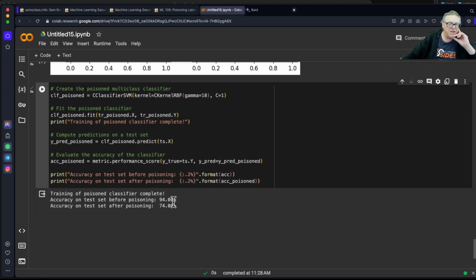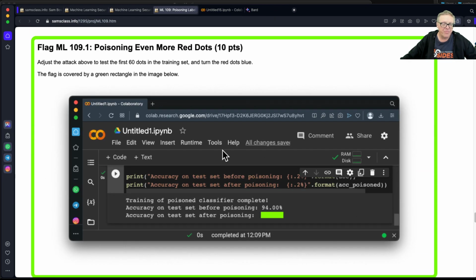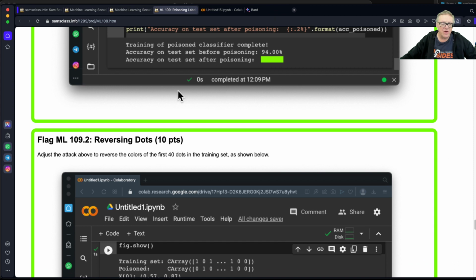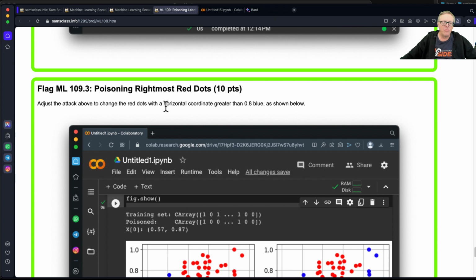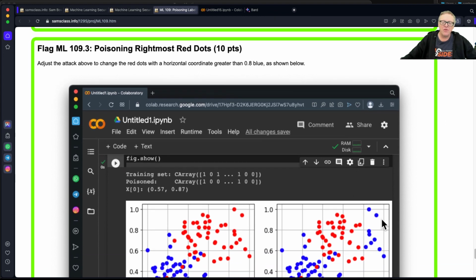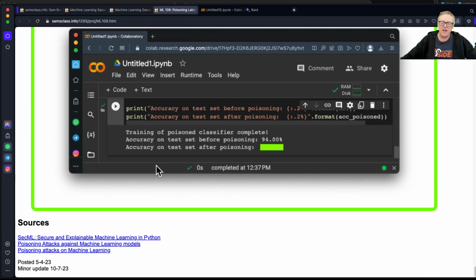And now, of course, the accuracy has fallen from 94 to 74%. That's going to confuse the model pretty well now. And so that just shows you more, and then you can try a couple of variations like poisoning a different number of dots or reversing the colors of the first 40 dots instead of just changing only the red dots and so on, or poisoning only the dots that are way over on the side here. So just the ones over here, change them from red to blue and so on. You can see what these have, and you get a clue how these simple poisoning attacks work.